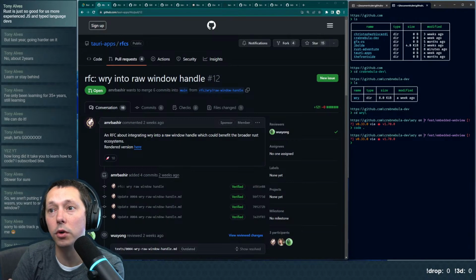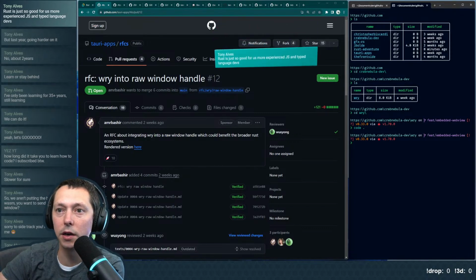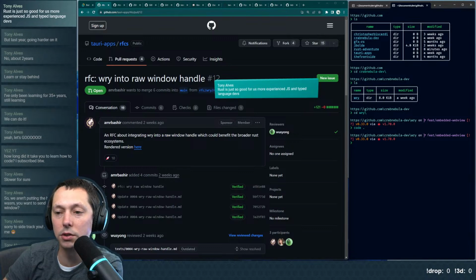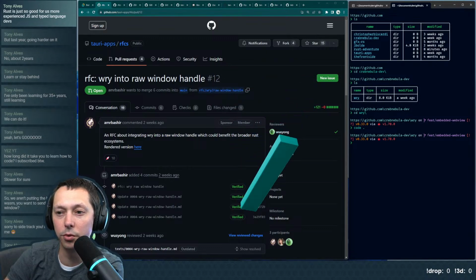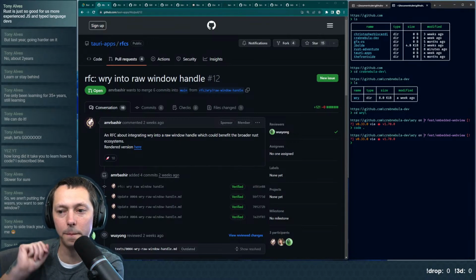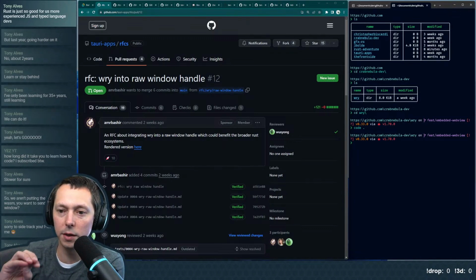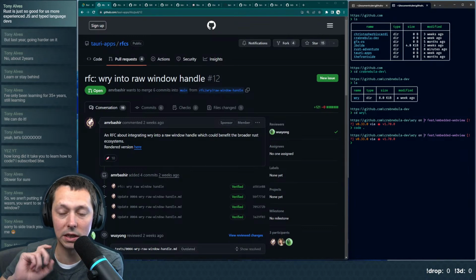Rust is good for more experienced JS and typed language devs. Honestly, I feel like Rust has made me appreciate TypeScript more and understand the implementation and limitations of TypeScript. But on the flip side, when I am prototyping something in JavaScript/TypeScript, I definitely tend to prefer JavaScript just because the types still tend to get in my way in TypeScript.